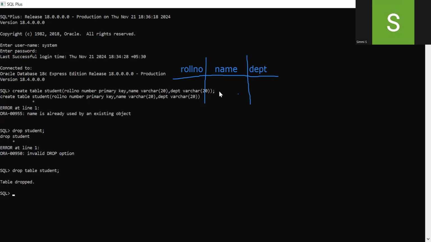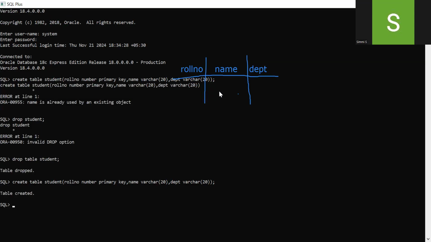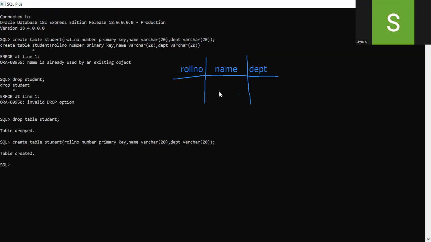Yeah, now it's fine. Table dropped. So after that, again, I'm creating this table. So create table student, the table got created. And the next step, you can see how the table got created and what the structure is.